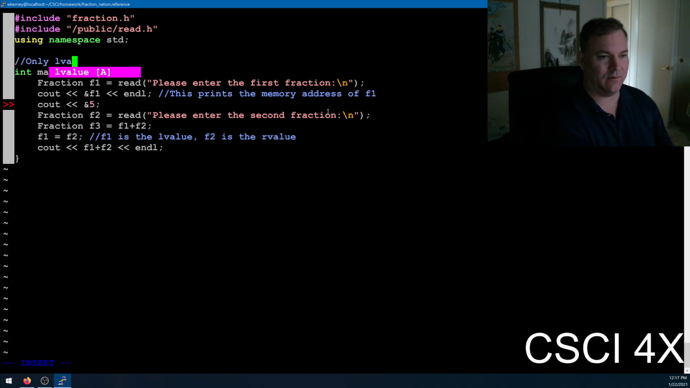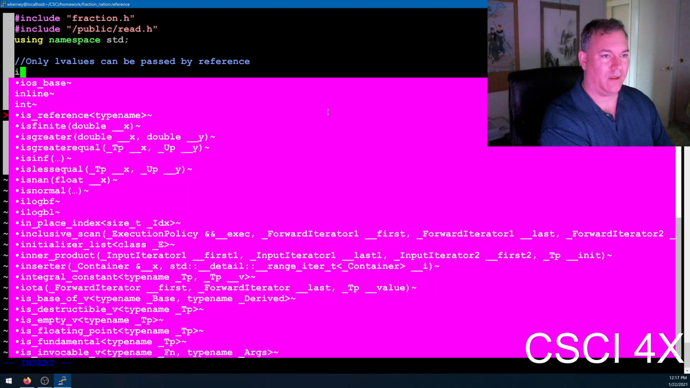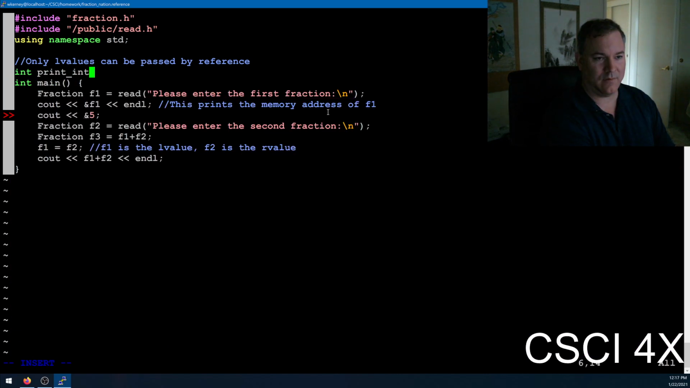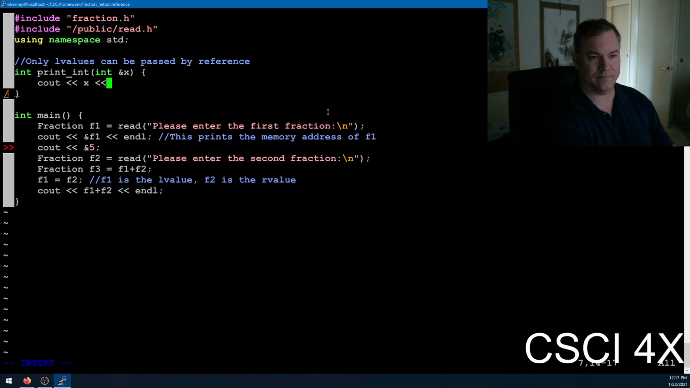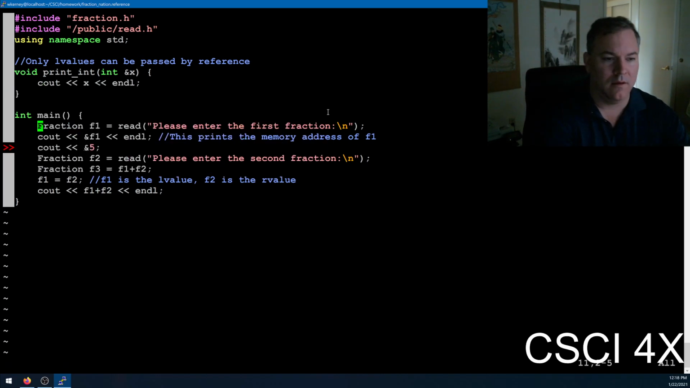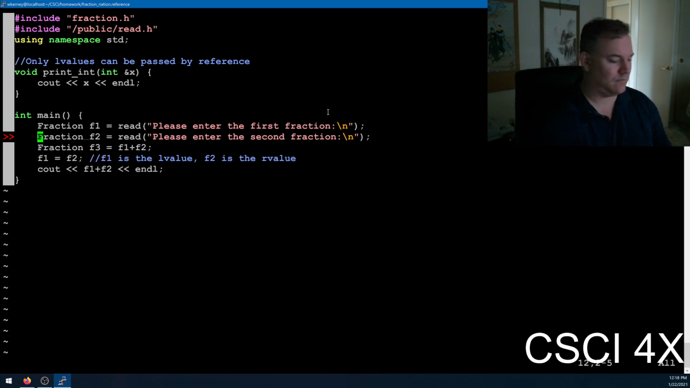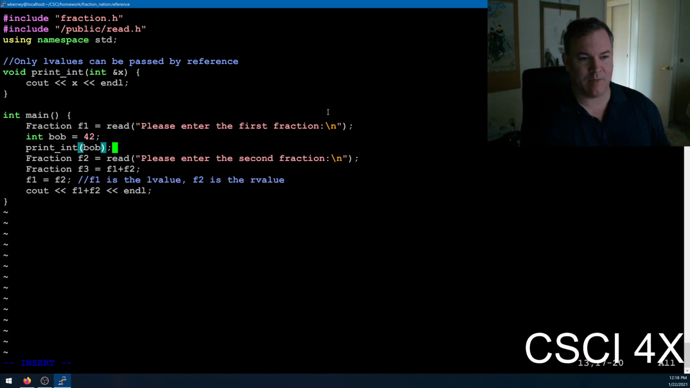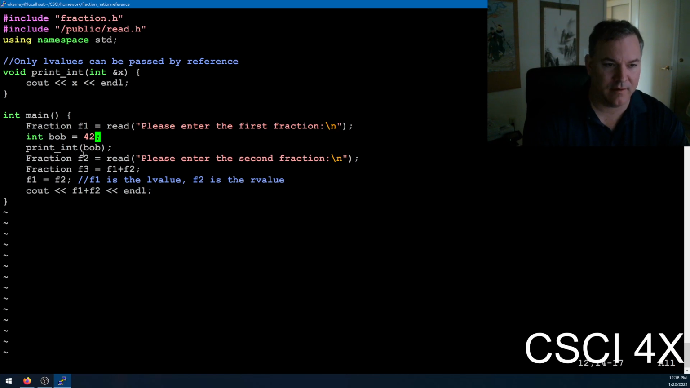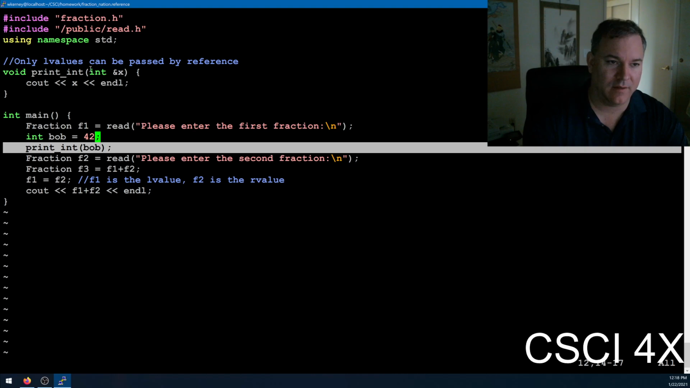So only L values can be passed by reference. Okay. So if I have print int, and I take an int by reference, all right, you guys with me? Bob is equal to 42, print int Bob. Do you guys see how that works? I'm passing this variable here. This variable has a memory address. It's passing it to print int.